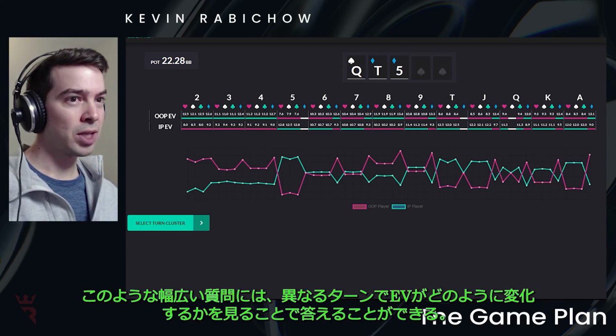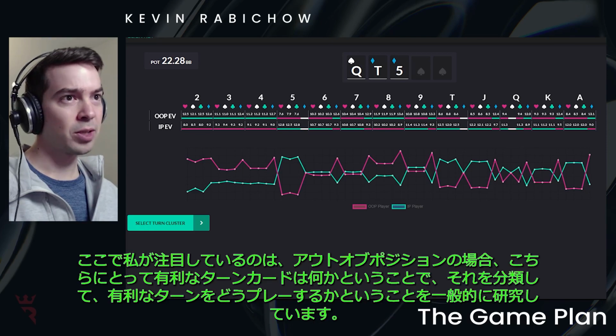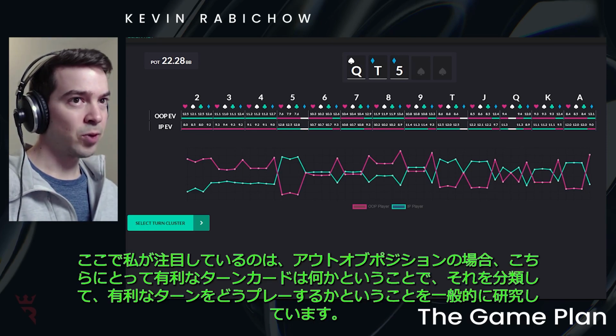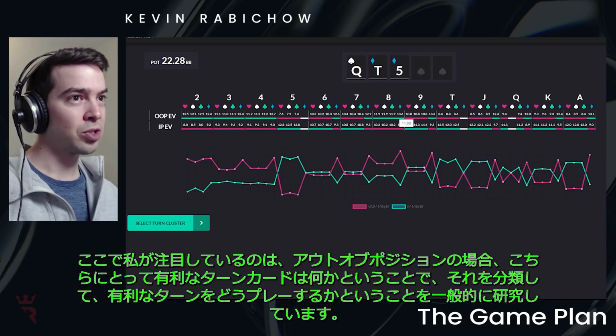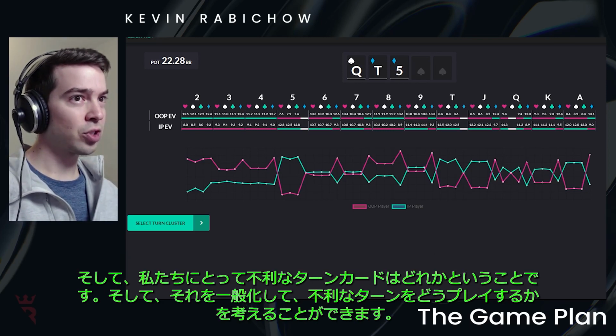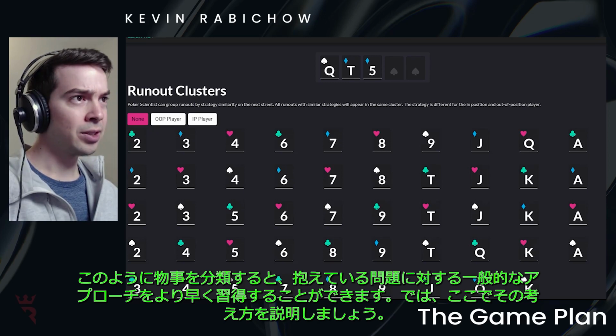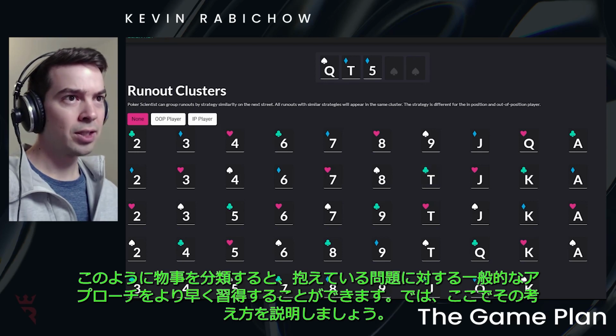And that more broad question can be answered by things like looking at how the EVs change on different turns. So something I'm looking at here is, for out of position, what are the favorable turn cards for us? And you can categorize those into a general study for how to play favorable turns. And then which are the turn cards that are not favorable to us? And you can generalize that in a way where you're looking at how do I play unfavorable turns. And when we cluster things in this way, we can learn more quickly a generalized approach to the problem that we're having.